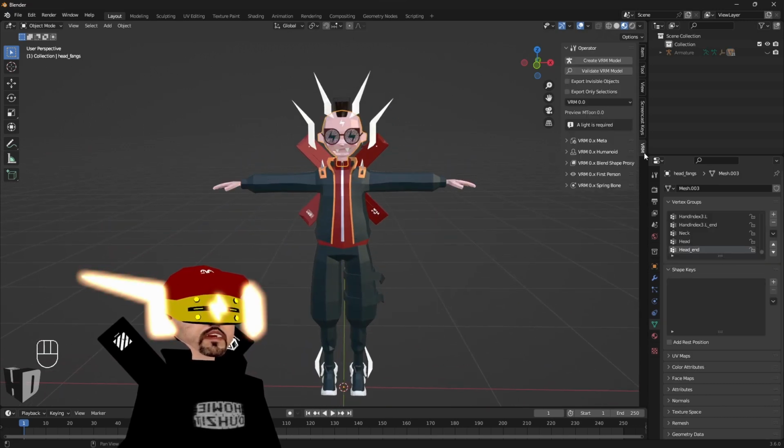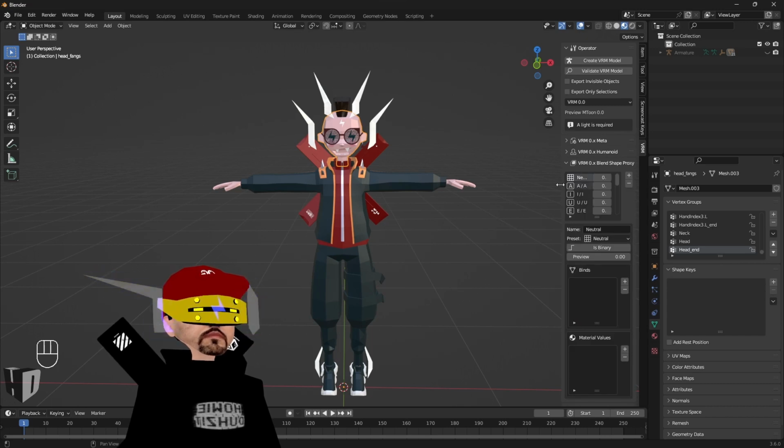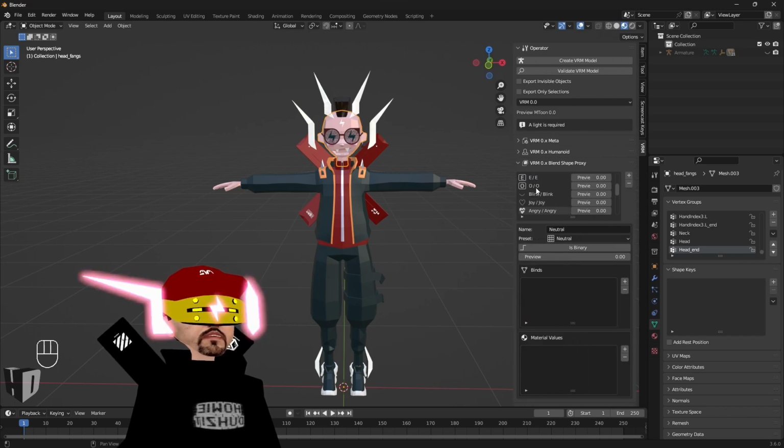So now we go to our VRM add-on, blend shape proxies, and you're going to see here you have all your blend shape vowel sounds. If this list is empty, you're just going to hit this plus and you're going to add them in. The ones that are important for this process are A through O, all the vowel sounds.